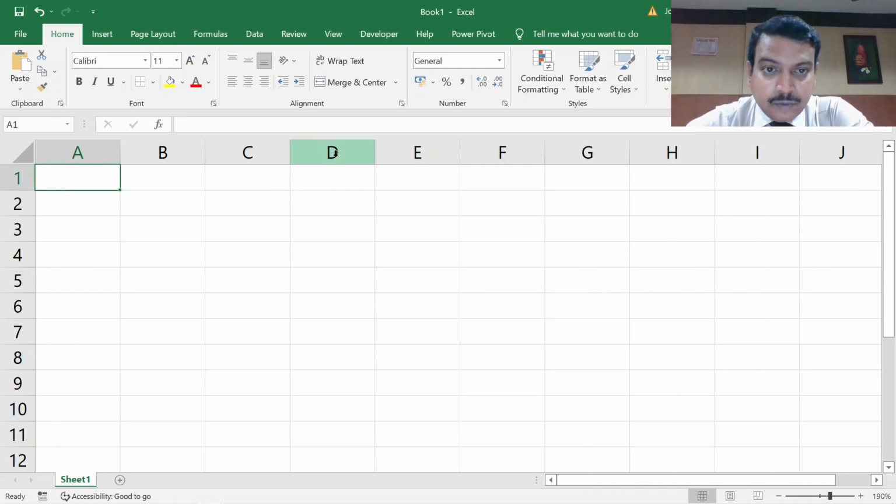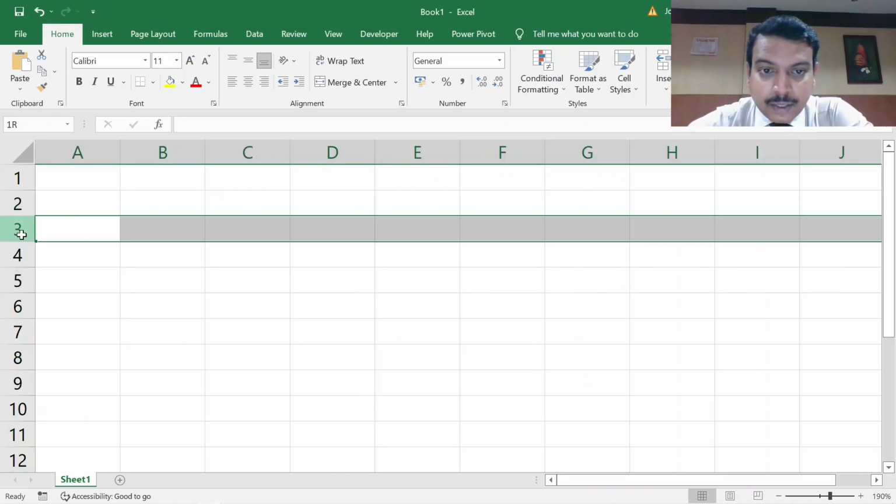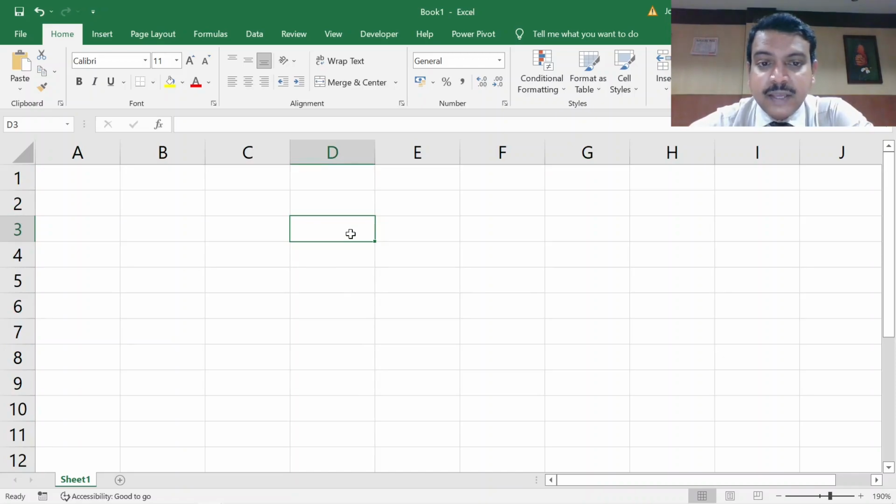And at the point of intersection of a column and a row, we call it a cell or a field. And say for example, this particular cell which is highlighted here is called the active cell, and the name, the cell address or cell reference for this particular highlighted cell, we call it D3. Okay, so D3 means it's the D column and it's the third row. And we use capital letters to denote the particular cell reference. So this we call D3.